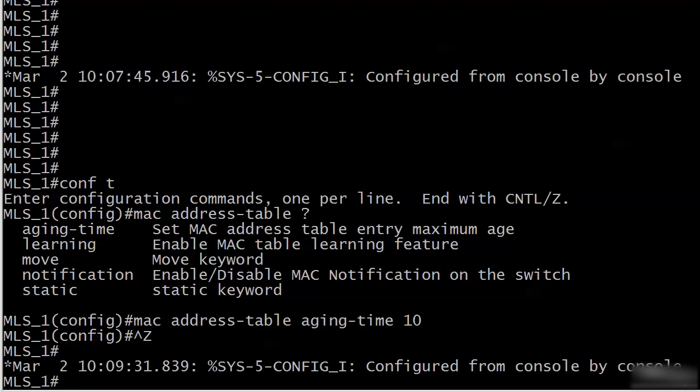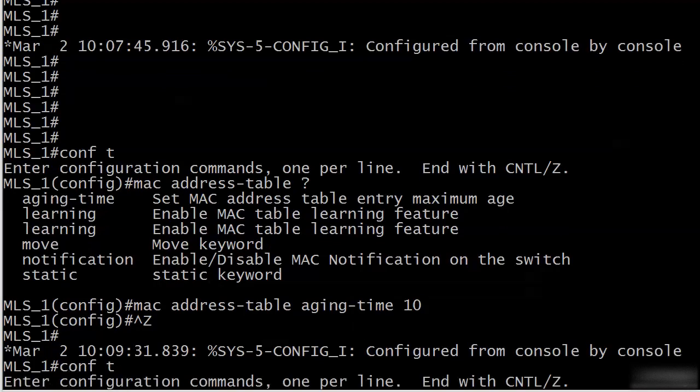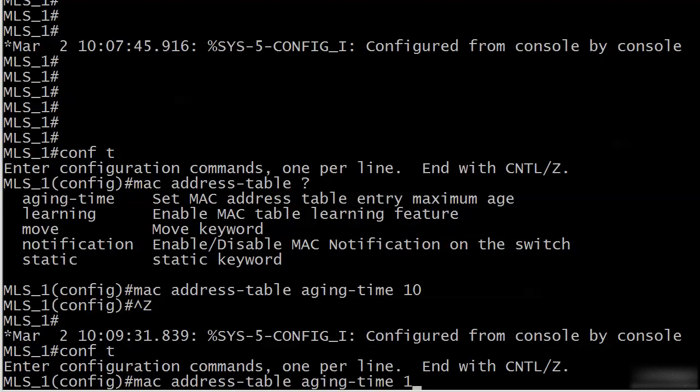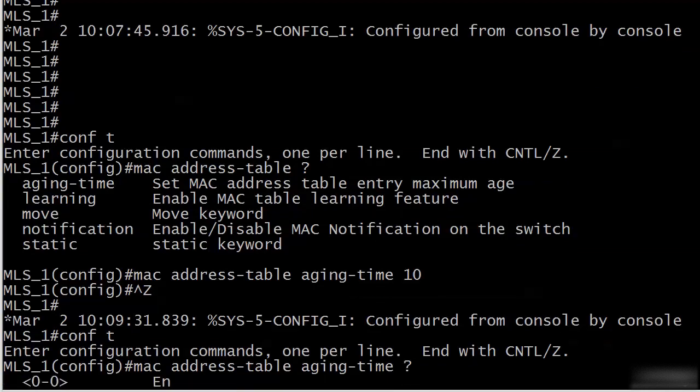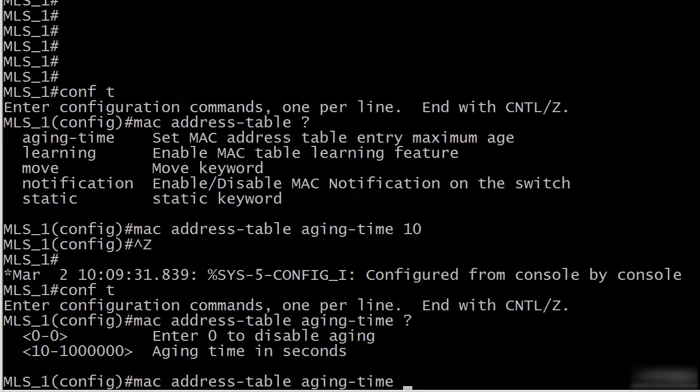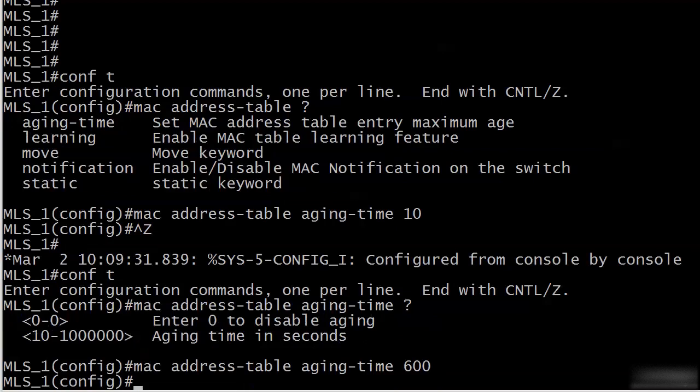And what I did here, well, let's go ahead and repeat that command and just take the 10 out. If I use IOS help there, not only do I see what the actual unit of time is, but I also learn something. Because the aging time is in seconds, that means if I want it set to 10 minutes, I've got to set it to 600 seconds. So the correct command here would be mac address-table aging-time 600.